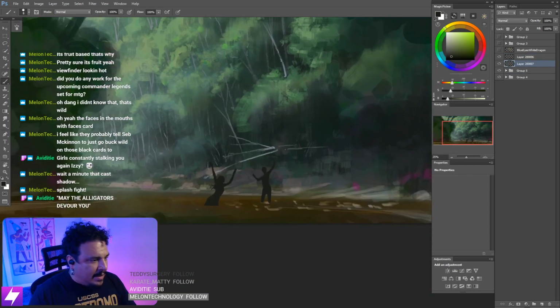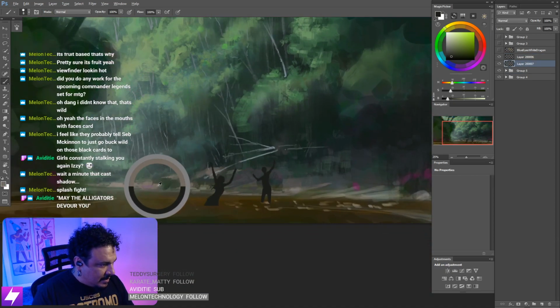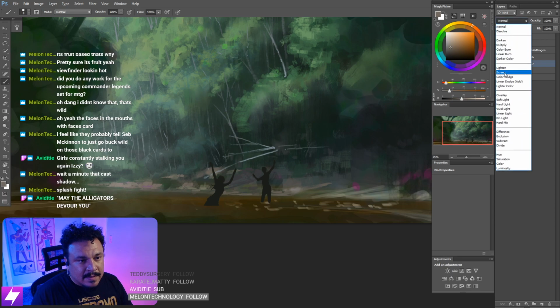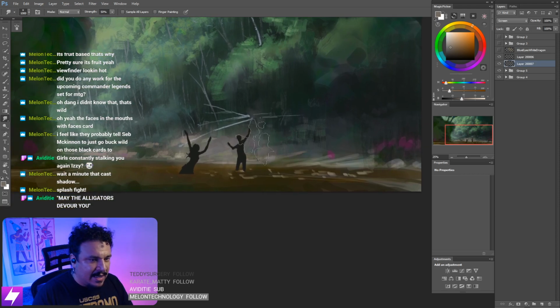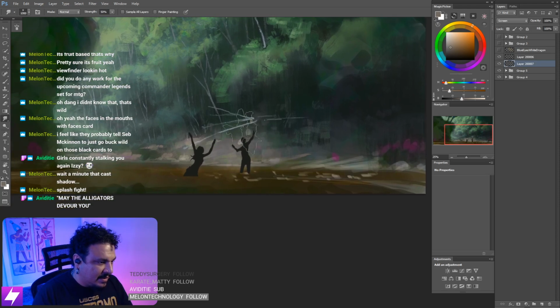I'm gonna make another layer. It's just real dirty. This will be refined with splashes and, you know, water and bits of atmosphere. But right now I just need to be able to see the figures.